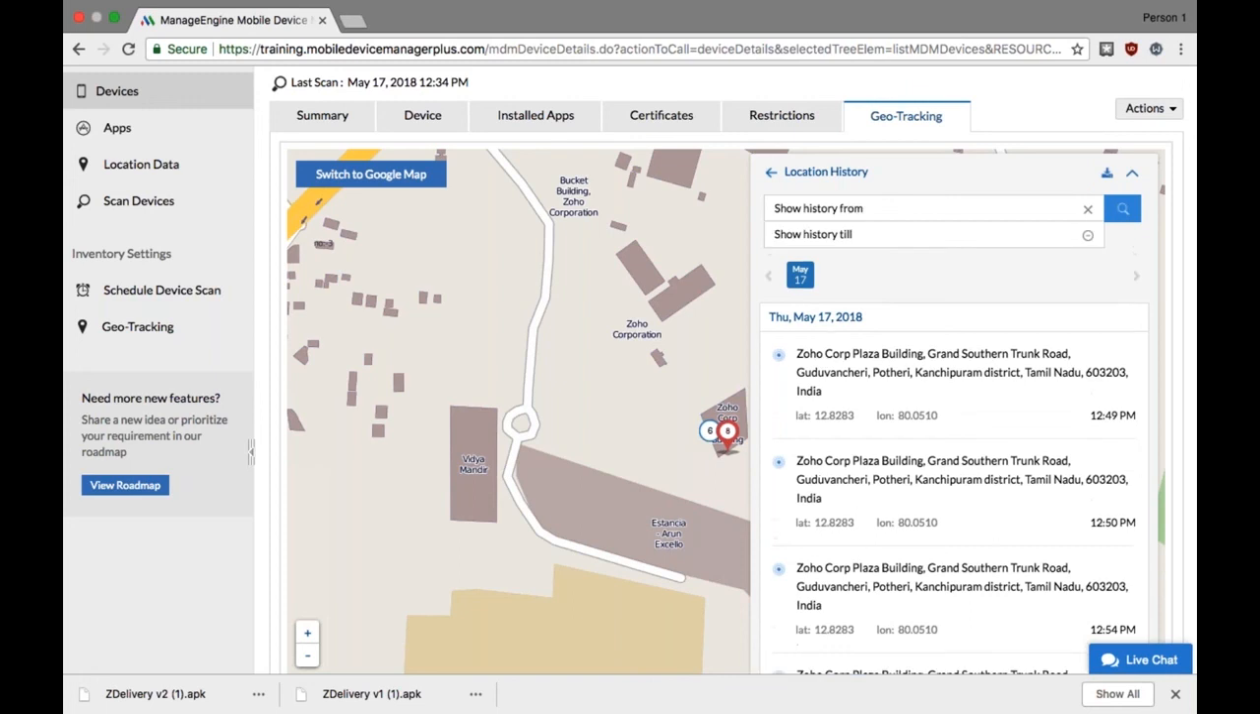What's more, you can also choose to obtain the history for a selected time range. In addition to that, you can also get these location coordinates as a CSV file as well.